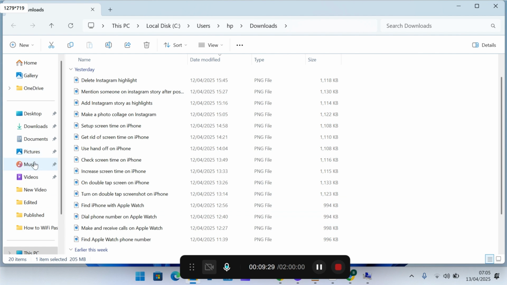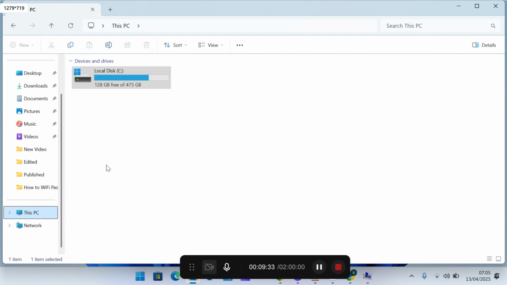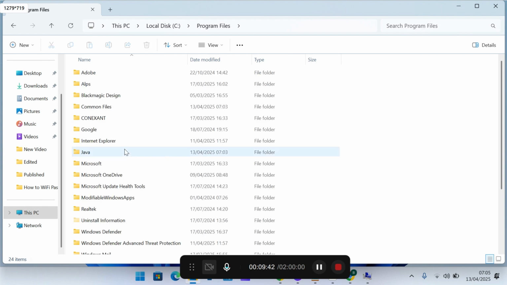Then go to this PC on the left side. So just go to this PC. On the PC, locate and click on the local drive C. Then under local drive C, you want to go to program files, double click to open it. Then you should see Java installed. Double click on it again.